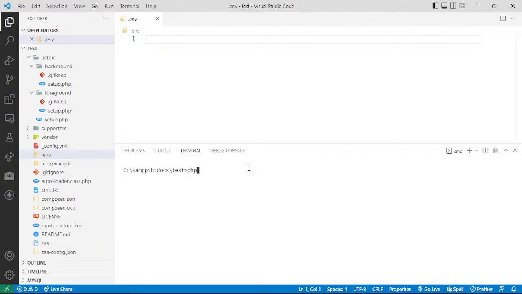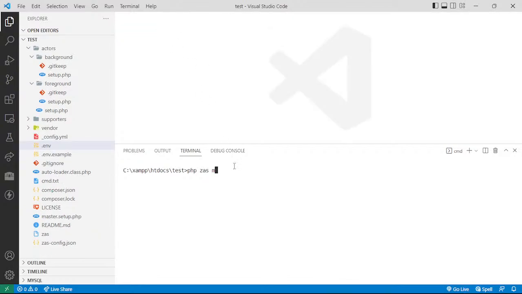To make an interface, you just do PHP ZAS, and you can decide to put the namespace if you want. If you don't put the namespace, then we will be dealing with the root namespace, and most of the time we don't want that. So we're going to have PHP ZAS make. We are making an interface, and then what's the name of the interface?